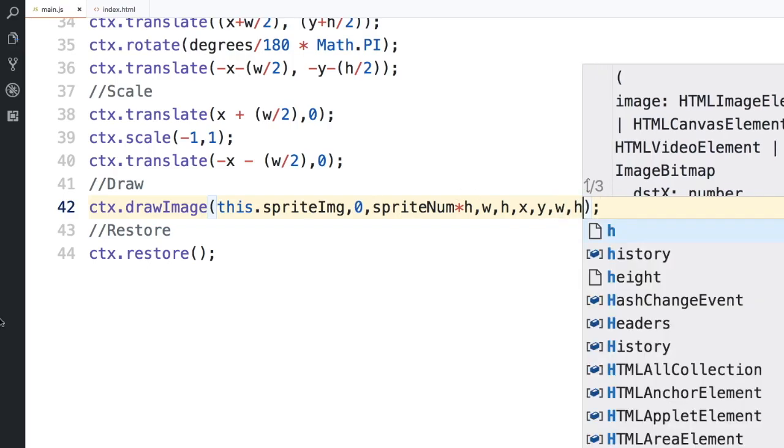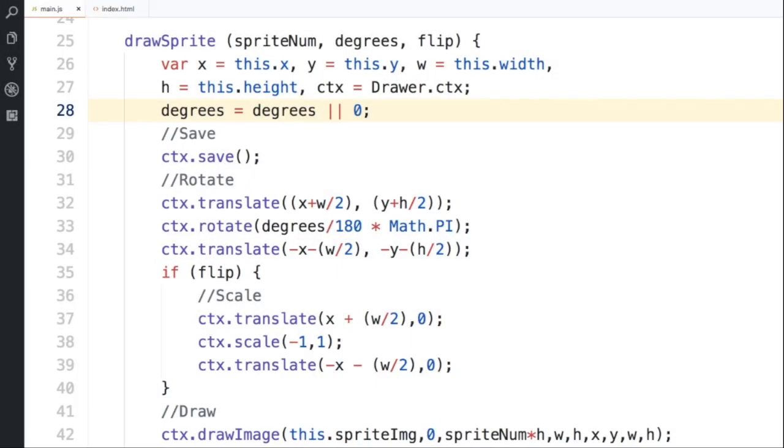I finally moved our complete method inside of the draw sprite in the entity class. I've only made 2 small changes. I've simply made a default value of 0 for degrees. And I've also made flipping conditional.